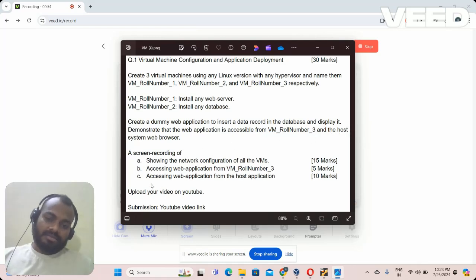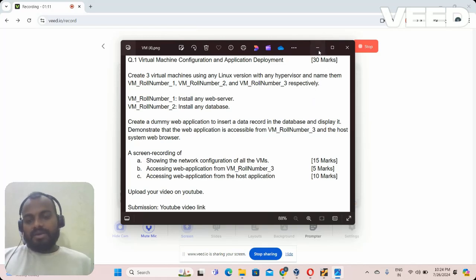And this is what we need to perform: showing the network configuration of all the VMs, accessing the web application from VM number 3, and accessing the web application from the host. So these are the requirements we have right now.